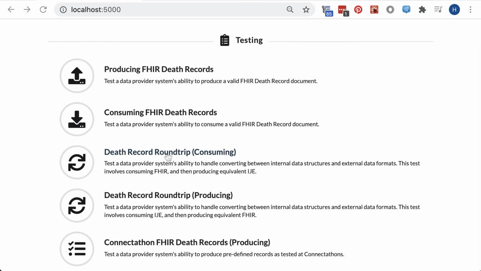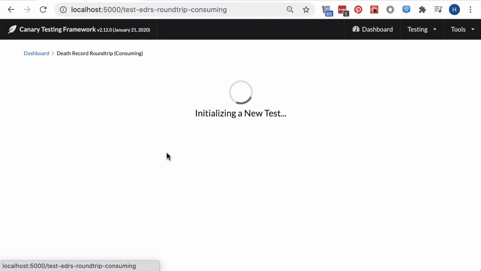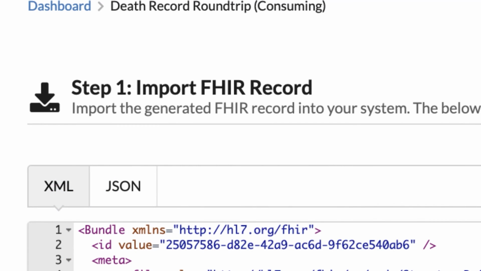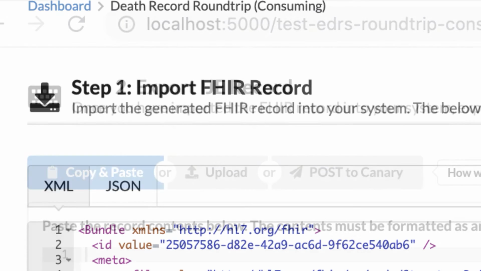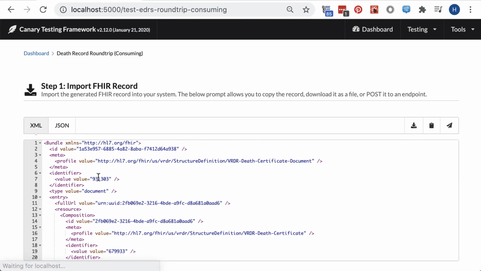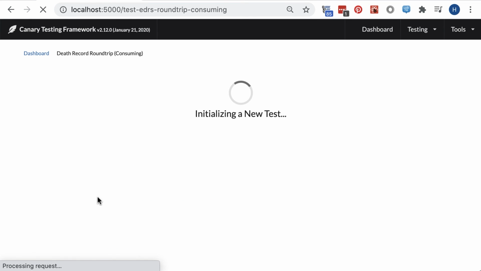Death records round trip, consuming. Similar to the first tool, this tool generates a synthetic FHIR VRDR record, but instead of letting you manually enter the data from your system, it lets you import an IJE record from your system, greatly simplifying the process. Once the IJE record is in Canary, it tests the output of your system for FHIR conformance. This is useful to make sure your system properly imports FHIR records from other systems and jurisdictions. Note that every time you open this tool, it will produce a new synthetic record.